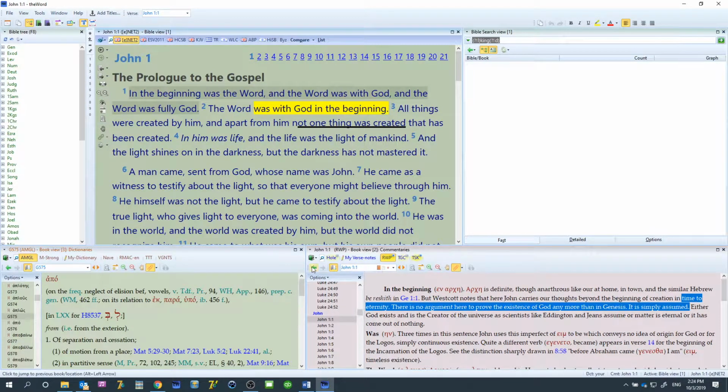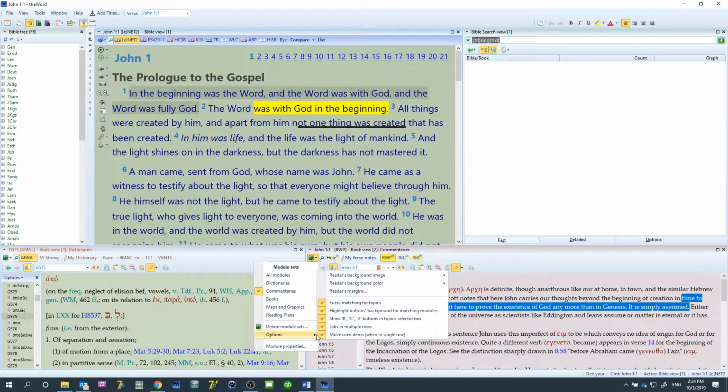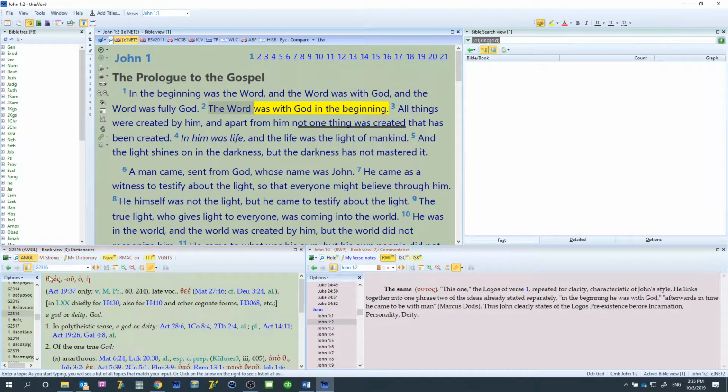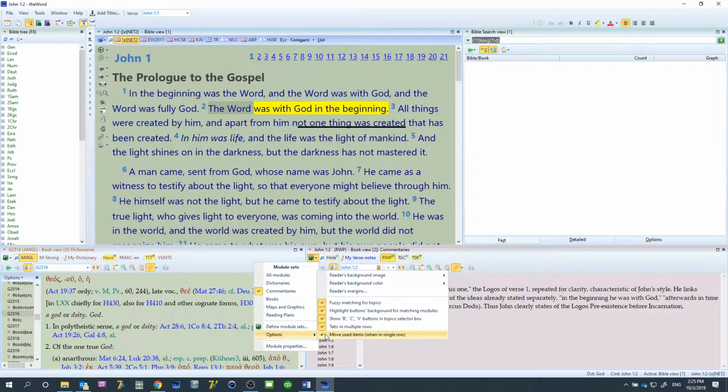Go to OK. Back again under options, we have fuzzy matching for topics. So basically, if you have a dictionary open like over here, and you looked up a word under the NET, let's go to the word God here, and it brings up a Strong's number, and it tries to match it as best it can using fuzzy matching.